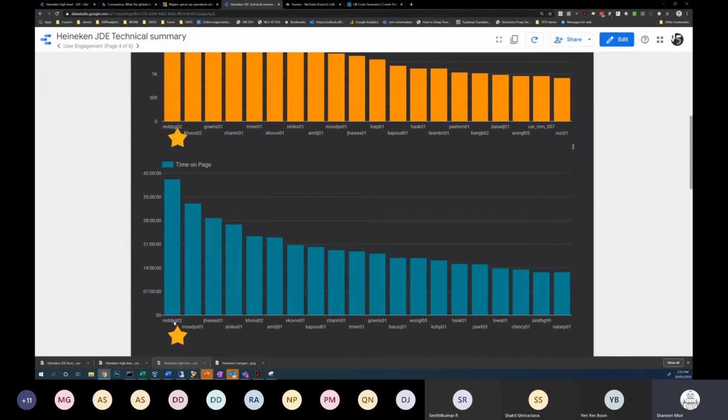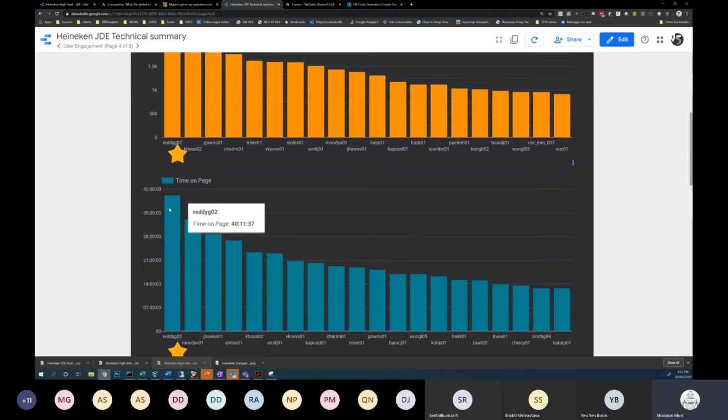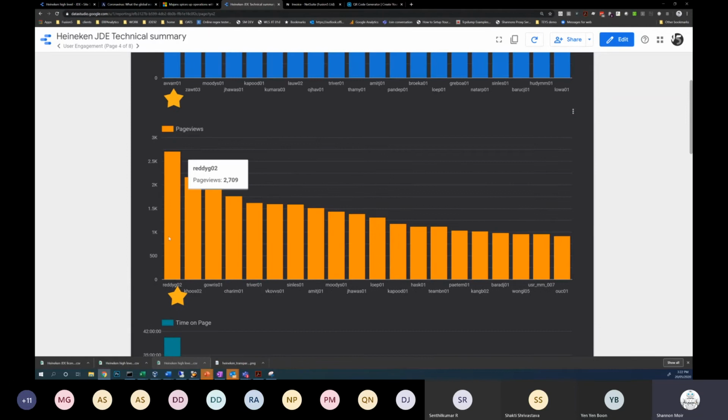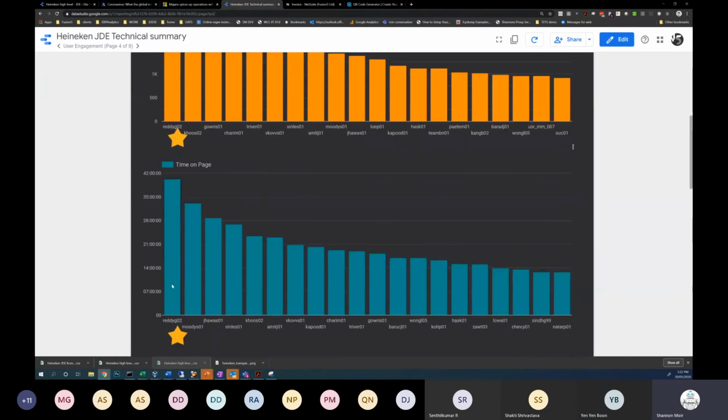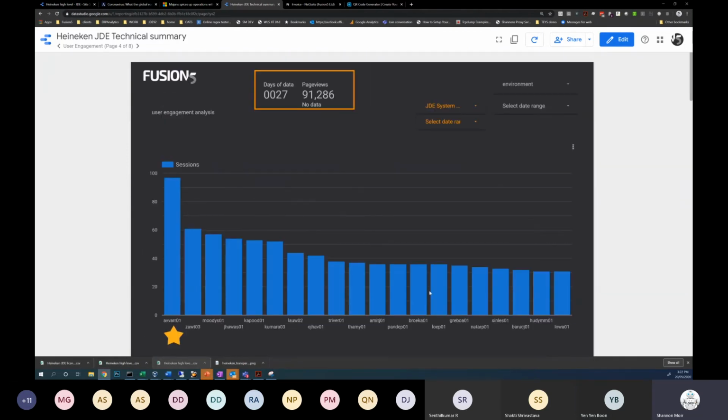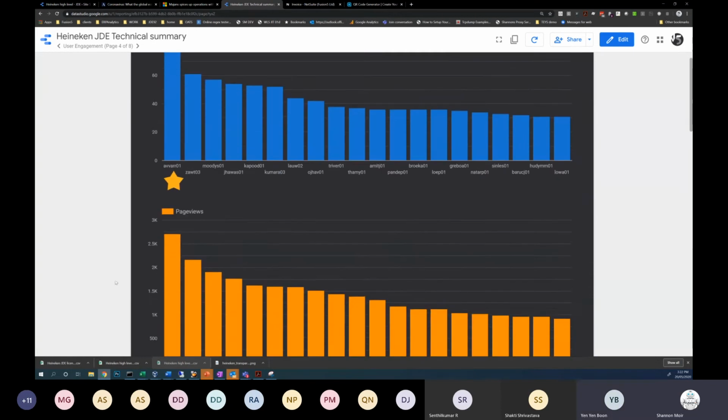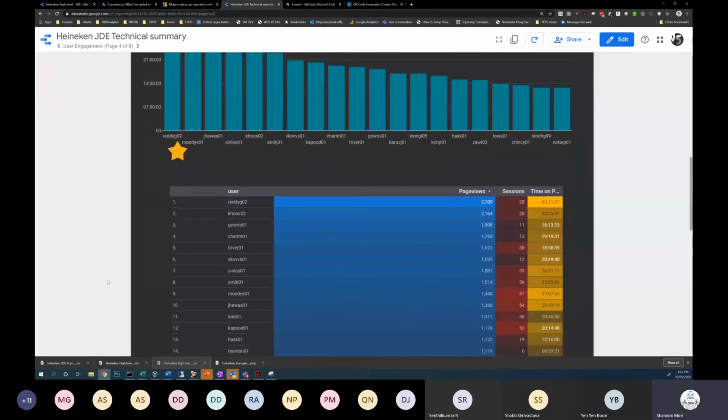So Ready Go2 is a machine. They've got 40 hours of engagement in the time that we've had this system up and running. They've loaded the most pages, and they've also been in front of their screen the most. So that's pretty impressive. And then we go down the list. That's pretty handy when you're in production and you've got consistent loads. You'll know what your users are doing.